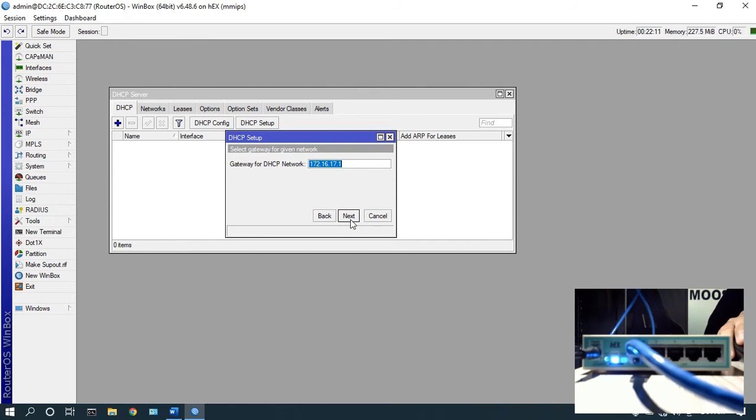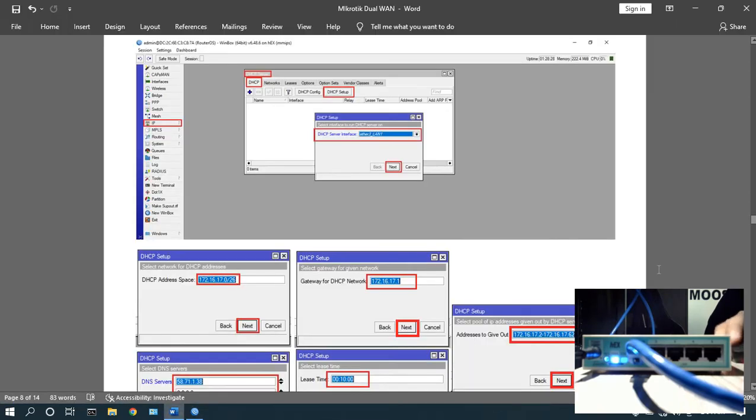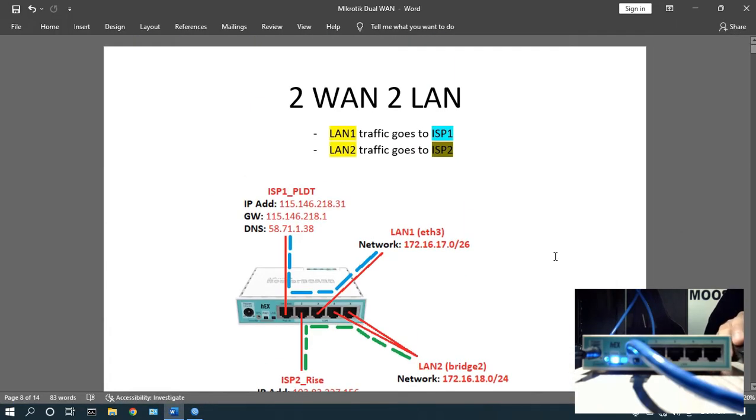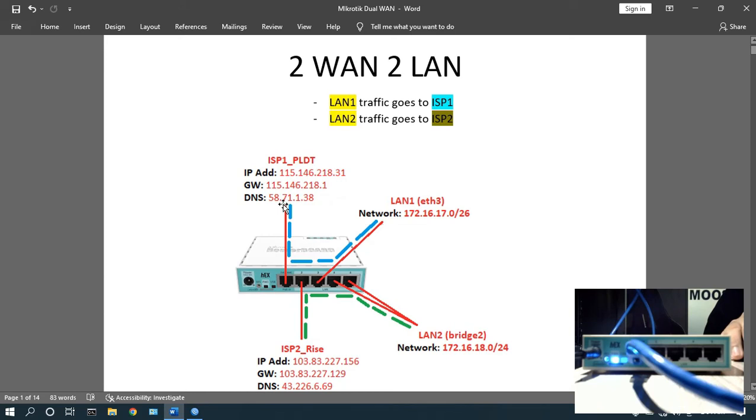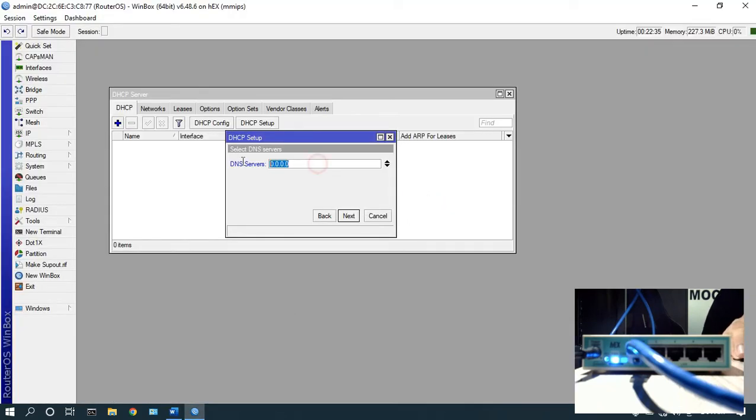Okay, hit next. This is the gateway, and this is the pool range. Start is 172.16.17.2 and ends at 17.62. That's okay. Click next. Let's add here the DNS for our ISP1. The DNS for ISP1 is this one, 58.71.1.38. So let's type in here 58.71.1.38.